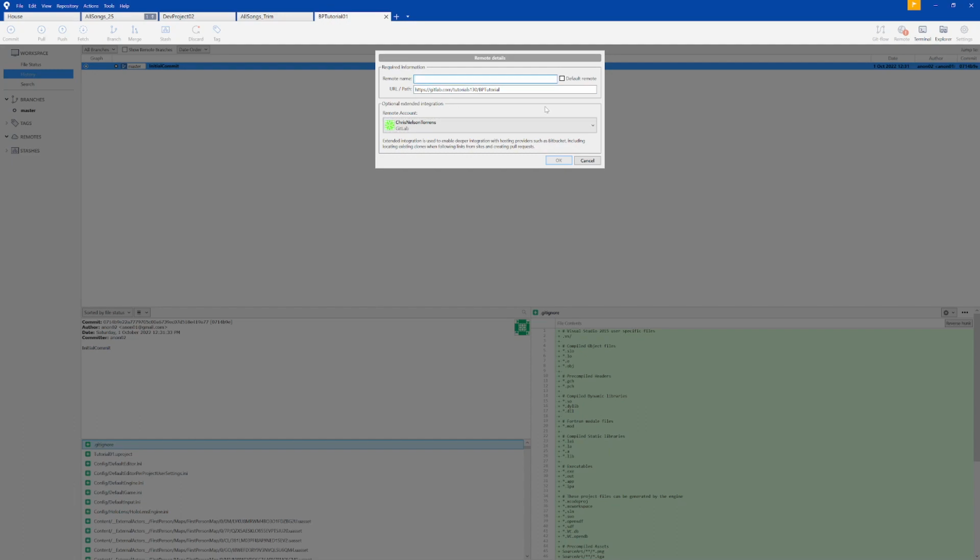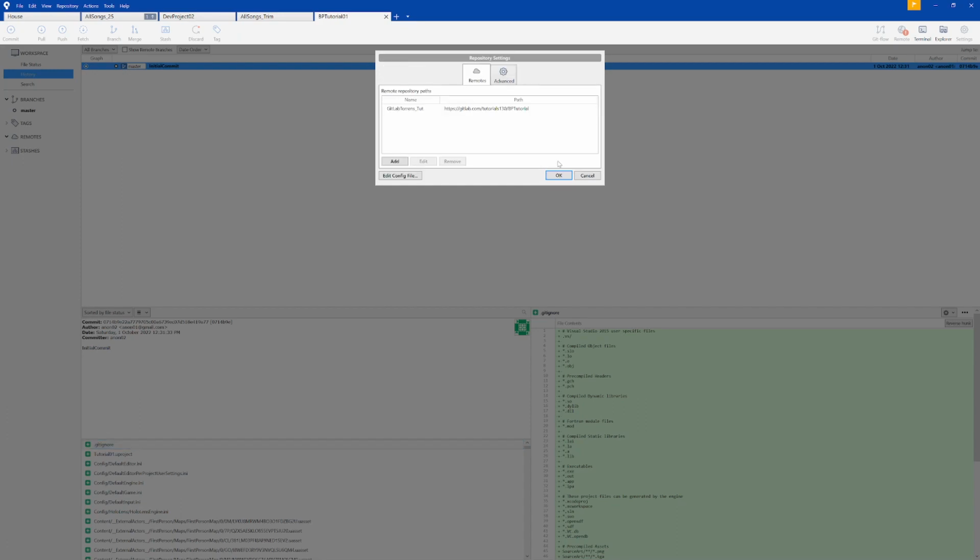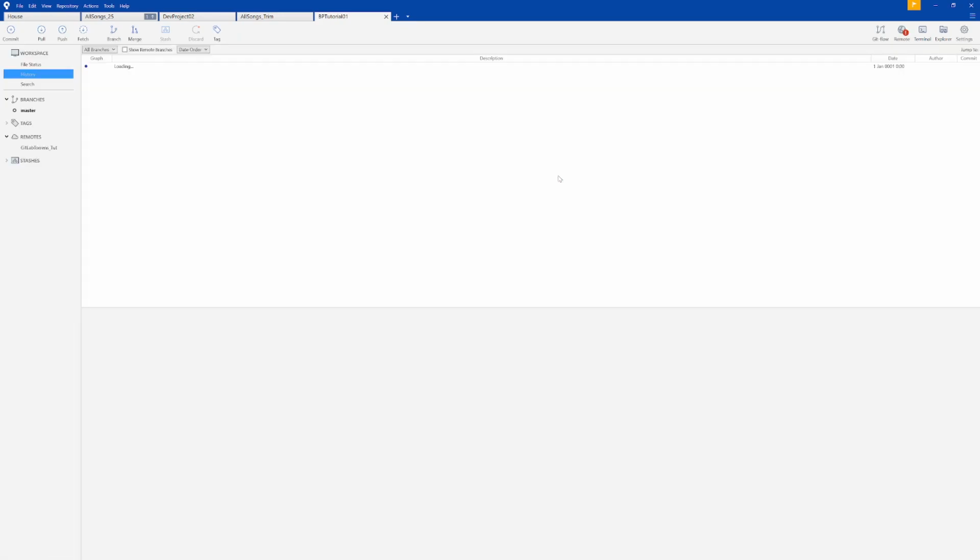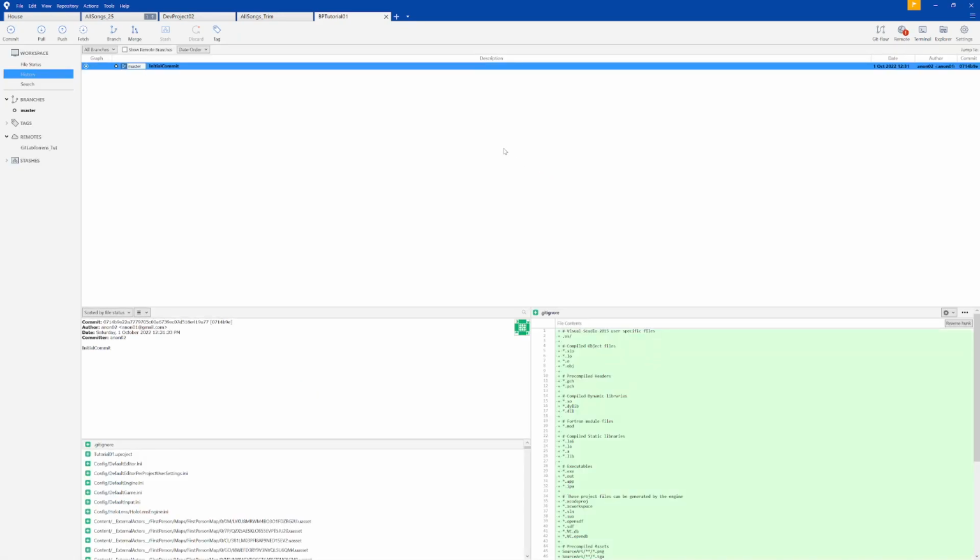Remote name. Let's give it some sort of meaningful name. GitLab Torrens. And then hit OK. And now we have that in our remote. So we should be able to push this up. Fingers crossed. So we go, okay, no problem. And we've got that one there.